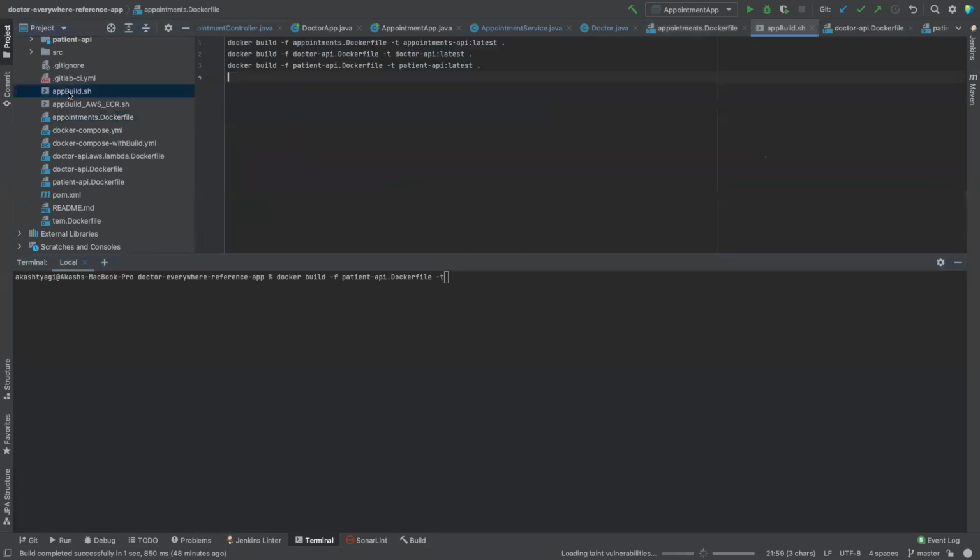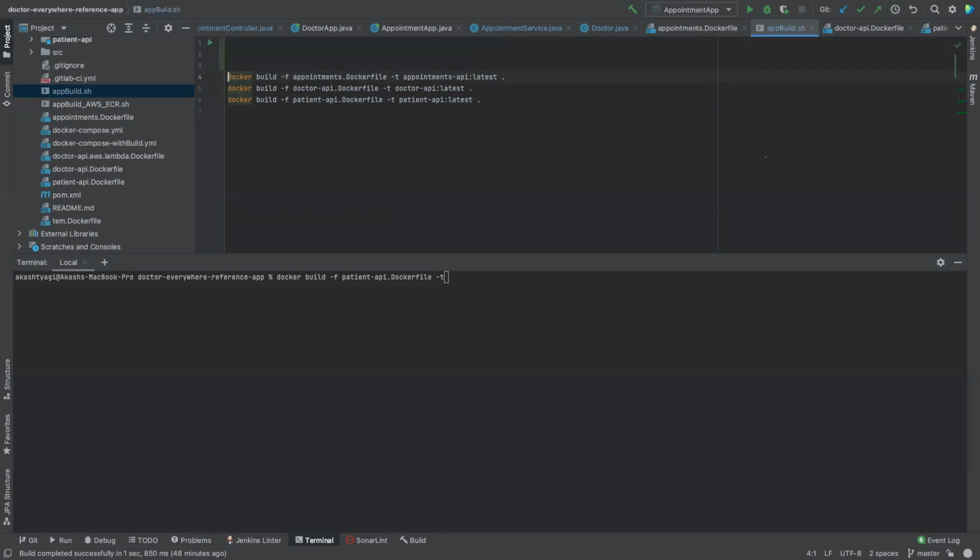So I have created something called an app-build.sh file. This is a shell file. You don't have to worry about what a shell file is, etc. This only works in Linux and Mac kind of OS, so you don't have to worry about it. I'll just show you what these three commands are. So I have docker build -f appointments docker file -t appointments-api:latest, right? This is my tag. This is, of course, the name of my image, and this is actually the tag, the versioning part of it. But this command is only for my local Docker instance, right?